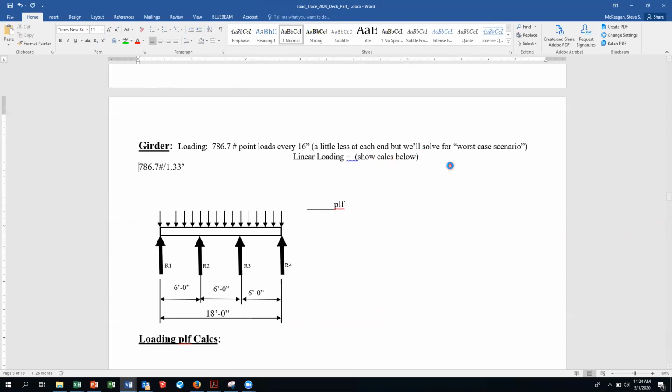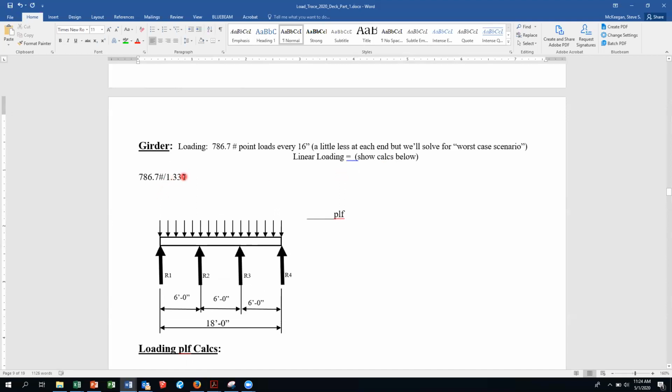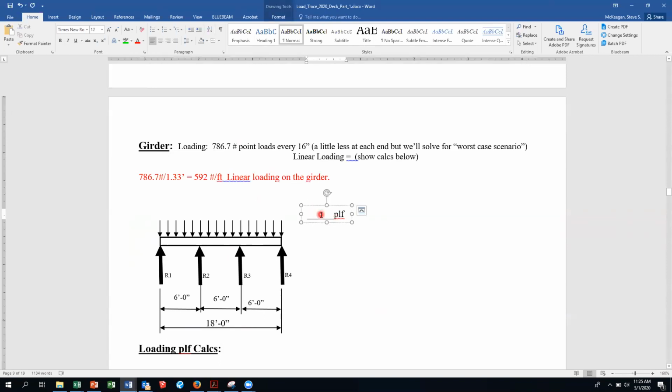So 786.7 pounds per 1.33 feet. So let's do that in red. Equals, so if you get your calculator out, 786.7 pounds every 1.33 feet is about 592. We'll go to the nearest 592 pounds per foot. And that's the linear loading on the girder. It's the linear load on the girder. So that's 592 PLF.